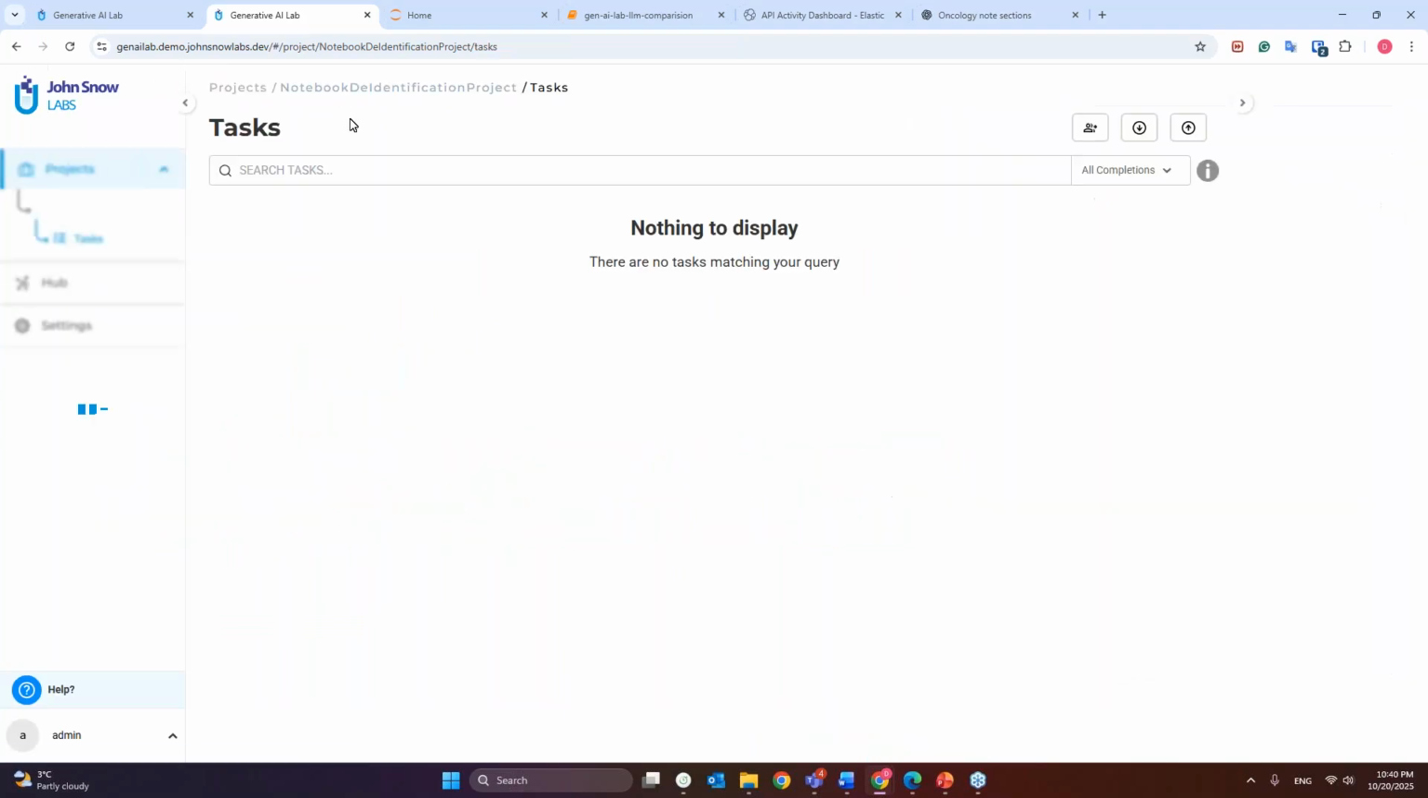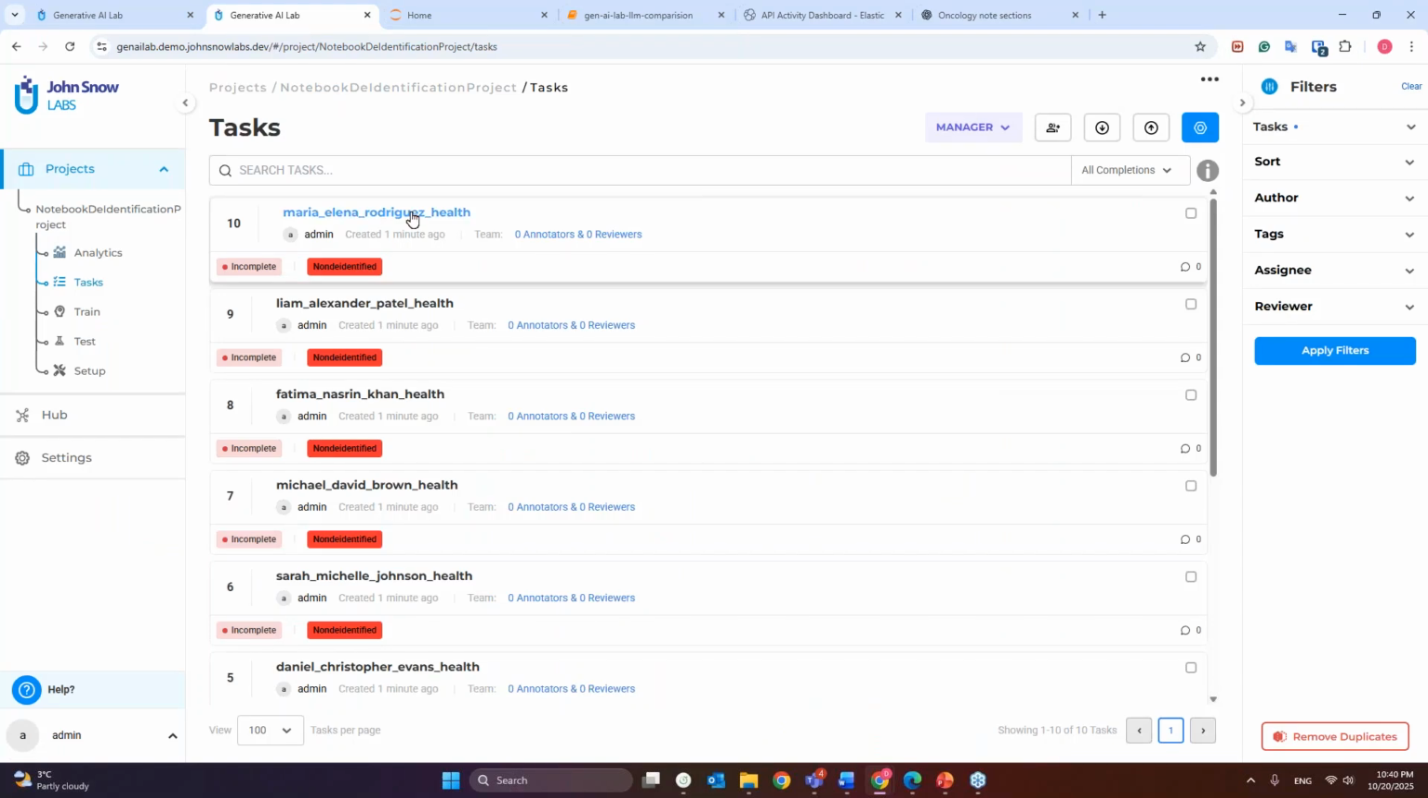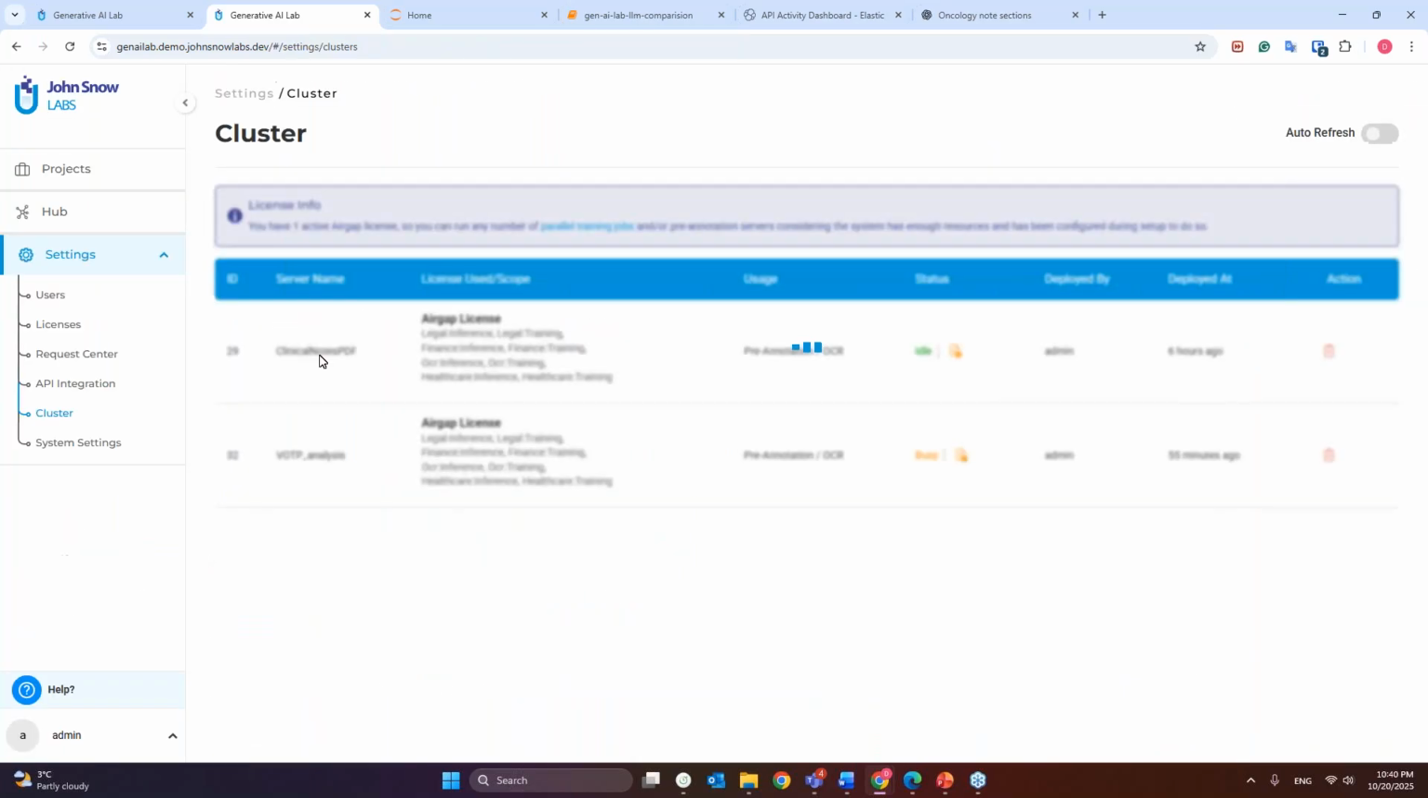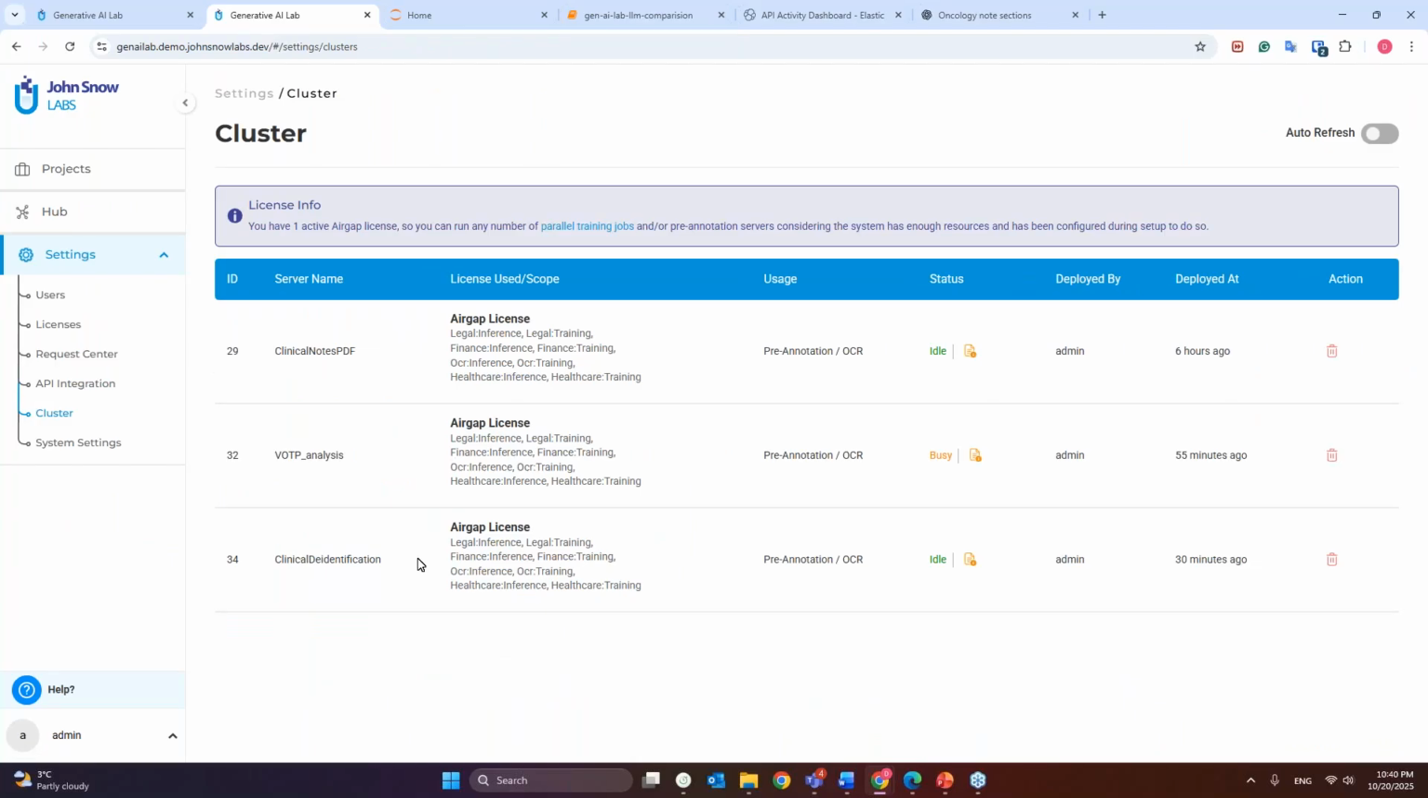tasks were imported, and they were already pre-annotated using the cluster which is deployed here, because the clinical de-identification pipeline is the same across projects. Because this cluster was active on my instance, I was able to use it to pre-annotate the tasks imported as part of the project using this particular cluster.